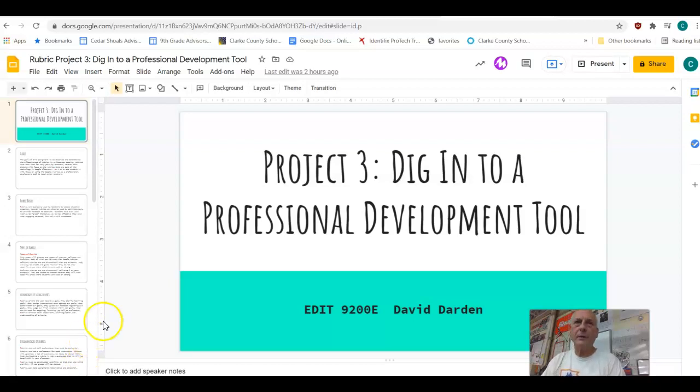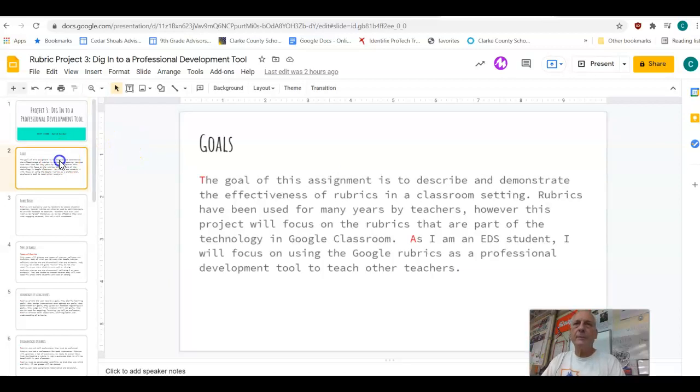Hi, I'm in Dr. Holler's EDIT 9200 class, and for this Project 3, digging into professional development tools, I've decided to showcase the new rubric feature of Google Classroom. The goal of this assignment is to demonstrate the effectiveness of rubrics in a classroom setting. As an educational specialist student, I'll focus on using Google Rubrics as a professional development tool for other teachers.